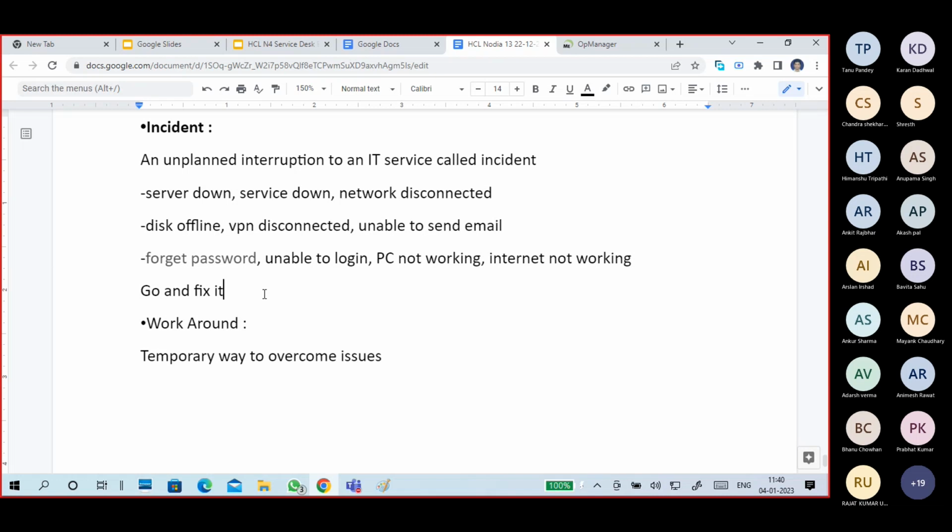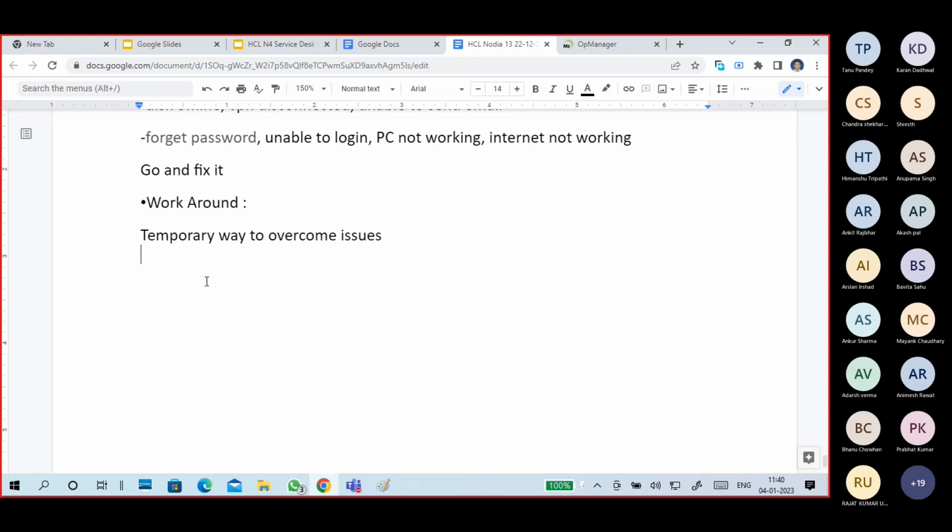Whenever an incident occurs, what to do? Immediately go and fix it. Of course, the service desk understands, creates a ticket, forwards the ticket, and tries to resolve it. That comes under workaround. What is a workaround? A temporary way to overcome the issue. Any issue occurs, we first have to fix it and make sure the service runs with as little downtime as possible.